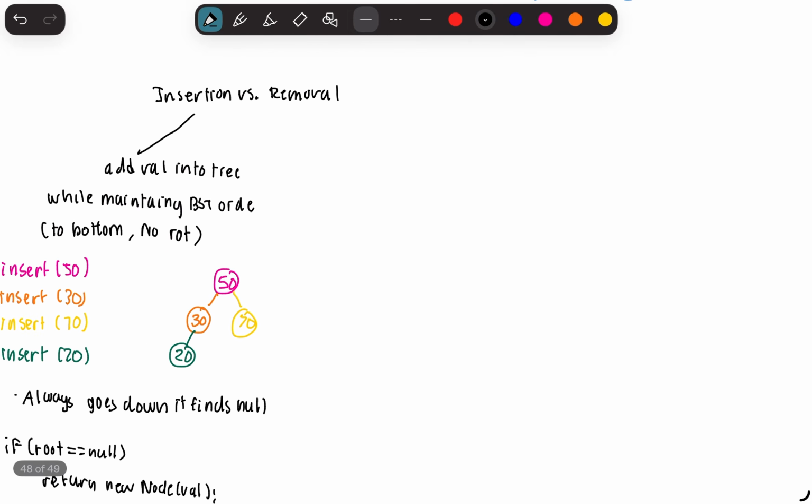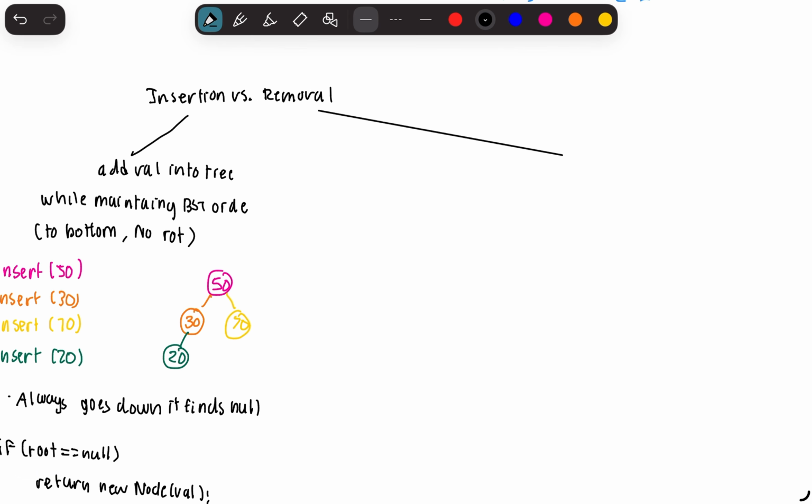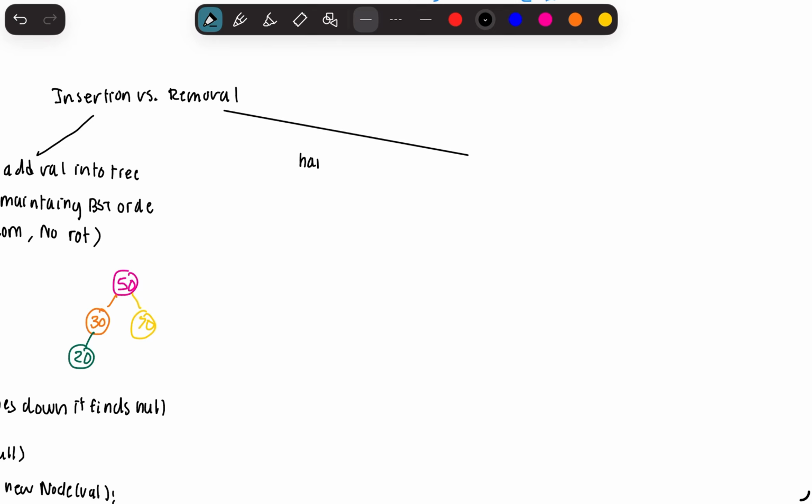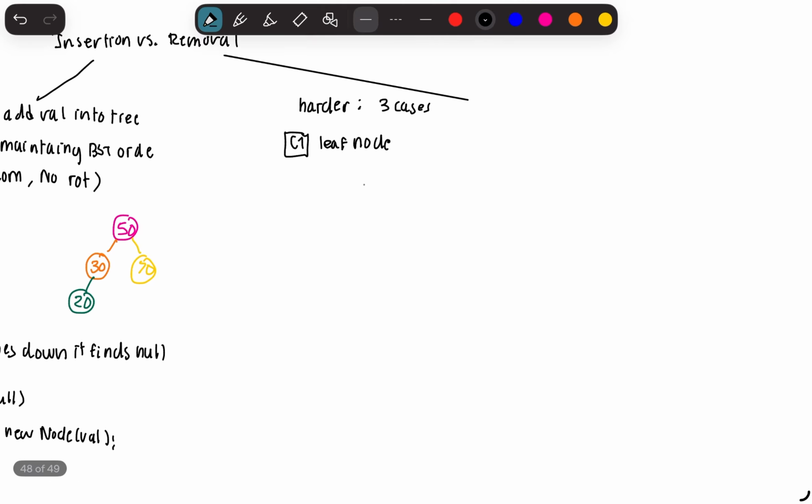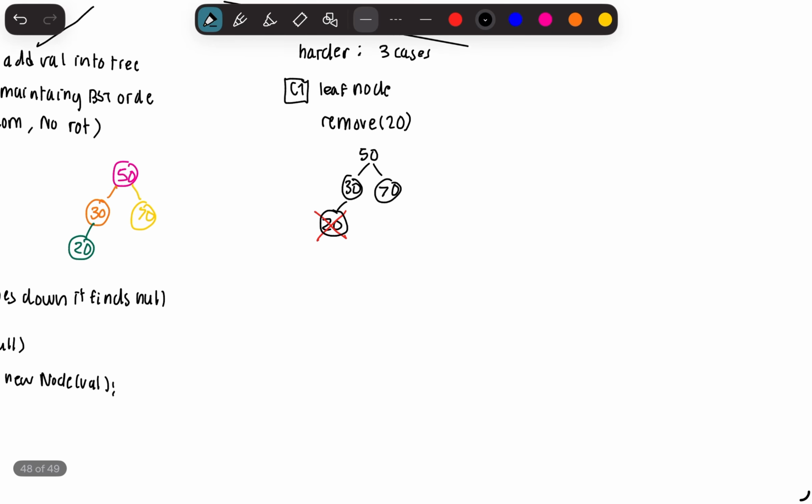Now what about when you have deletion, aka removal? So this is gonna be harder because you have 3 cases. Case 1 is when you have a leaf node. When you have a leaf node, you're just able to delete it. So it's easy. Let's say we remove 20, and this was what we have, 50, 30, 70, and 20. Then you would just get rid of 20 right there. You just delete it because it's all the way at the bottom, so nothing's gonna really affect it.